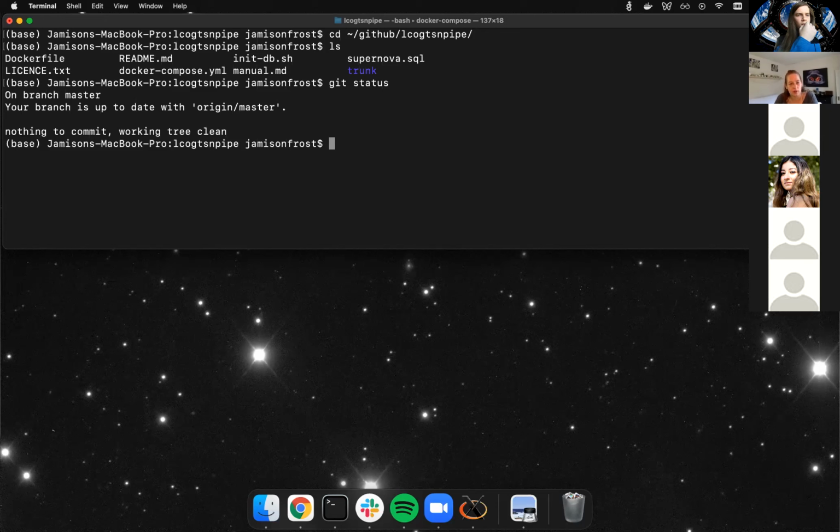So what is the procedure for me as a user, if I see something updated and I want to update the pipeline on my end? Do I do it from within the Docker, or do I download a new Docker? What I think you can do, and Jamie, tell me if I'm getting this wrong, is exit the Docker, go to your lcogtsn pipe directory, and type git pull origin master. That will get you the newest version.